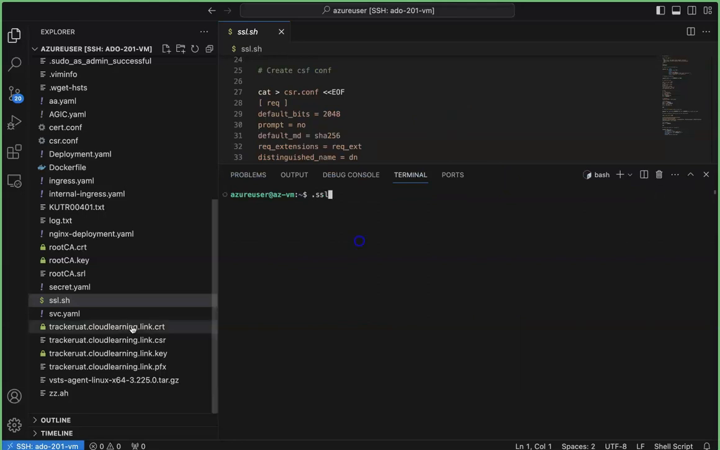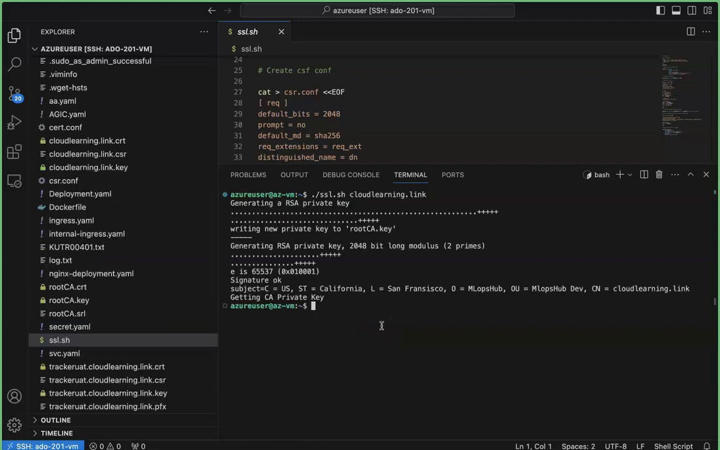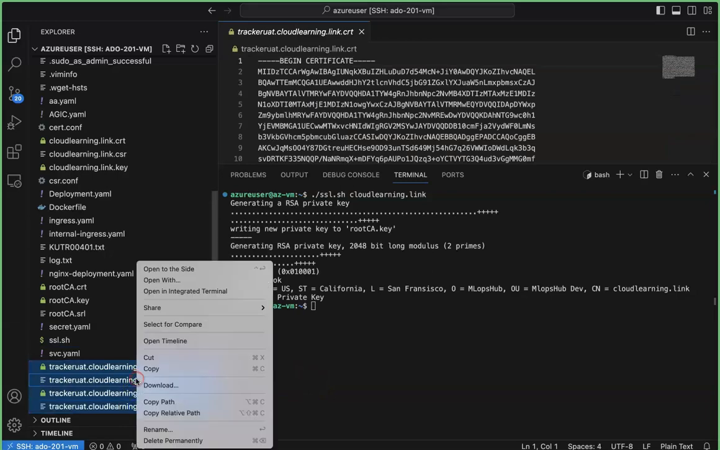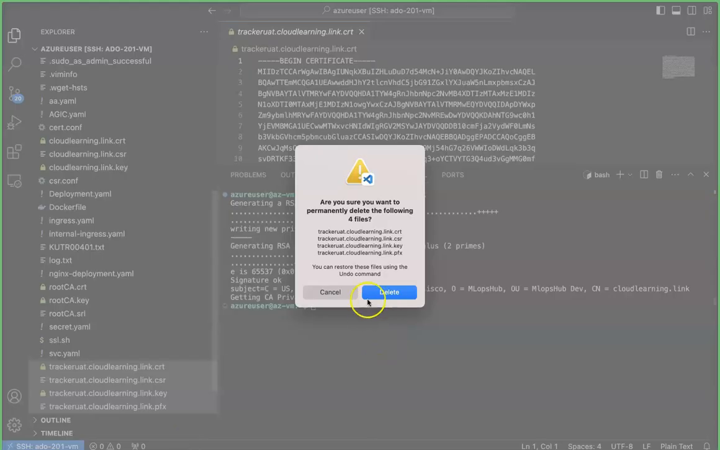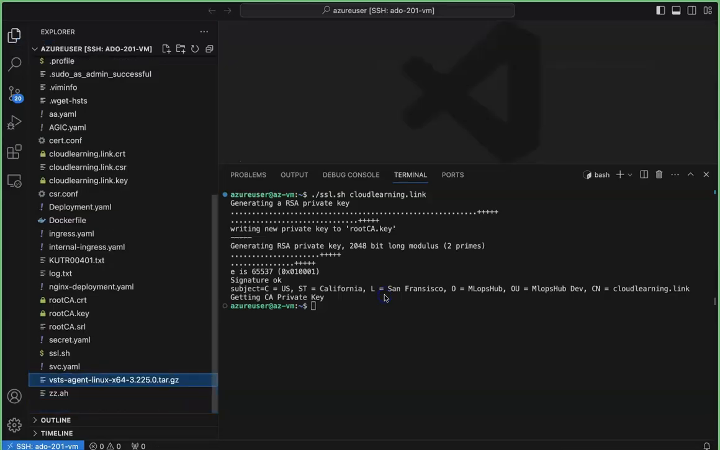For example, ssl.sh, and here is cloud.link. You need to pass the domain as the argument. Once you enter, now if you notice, there is one certificate, .crt and .key. Maybe a few things got placed already inside. Just a moment. Let me remove these things and try one more time so you understand. All right, let me clear everything.